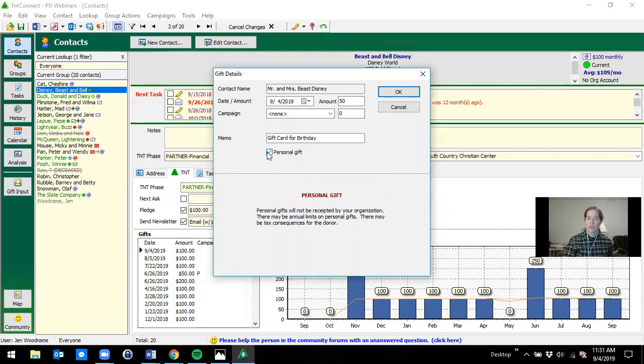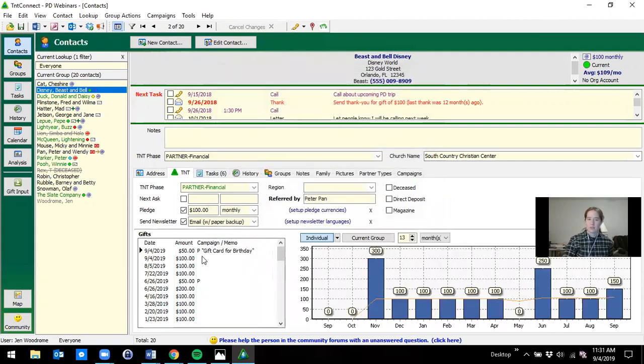The other thing checking a personal gift does is it will put this little P next to it, so you know this isn't going to show up on my Wycliffe paperwork. It's not going to be assessed. It's not going to go into my taxes. This is just a personal gift. Okay. So that's how you do that.